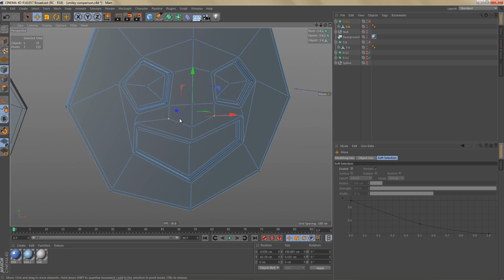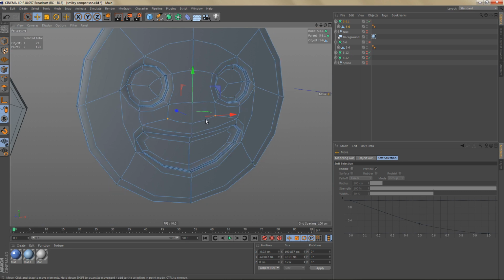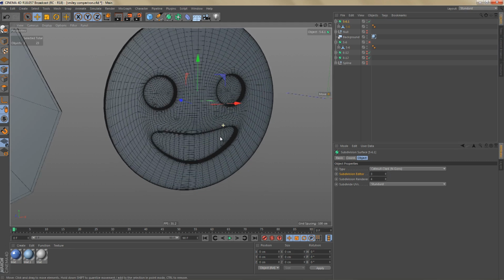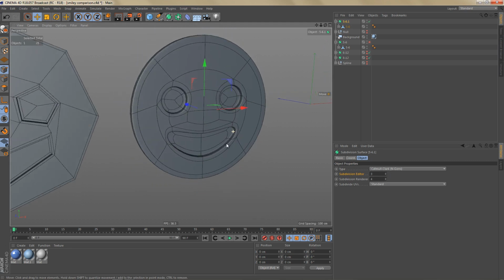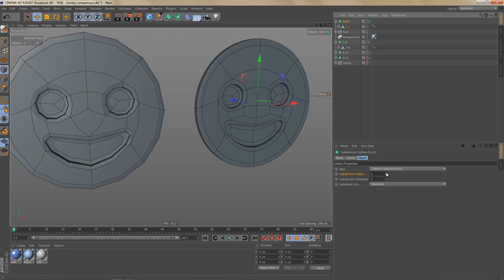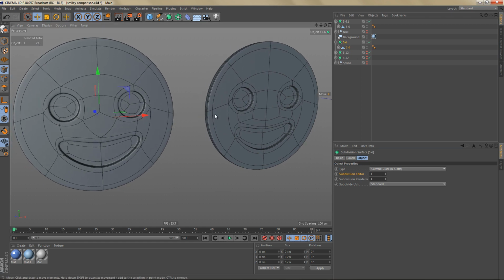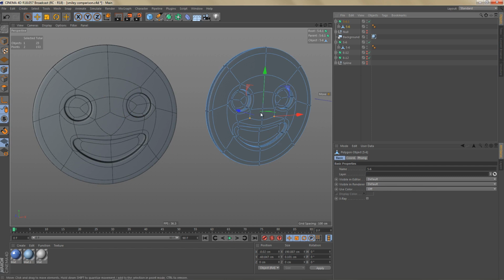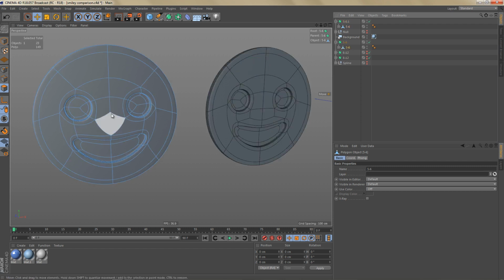So by doing these couple of changes, we've created a much better looking topology. And if we subdivide this topology, it will look much nicer than the one on our other object here. And if we take a look at the polygon count, our improved version has 152 polygons. That's only 3 more than on our low poly object here.